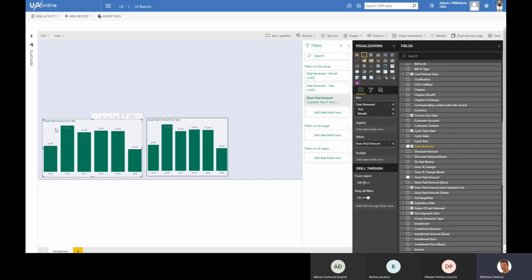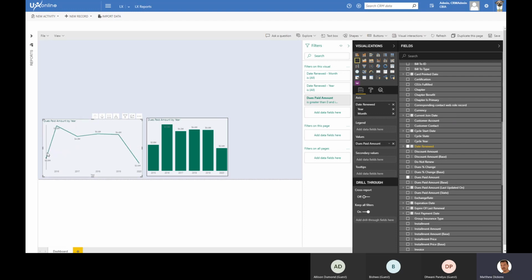So this graph is going to have the same information, but we're going to display it a little bit differently. It's going to tell us a little bit more. It's going to do some magic for us. I'm going to change this now to a line chart. Okay, so there's our line chart.